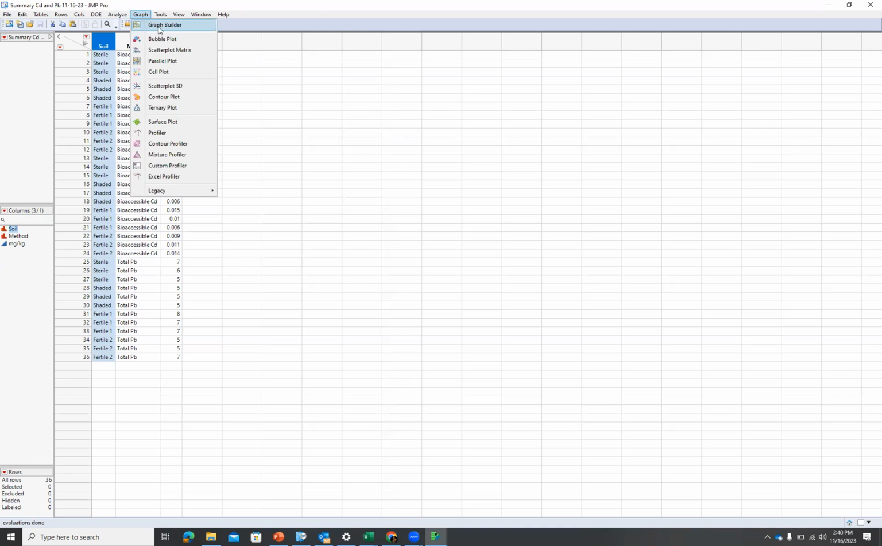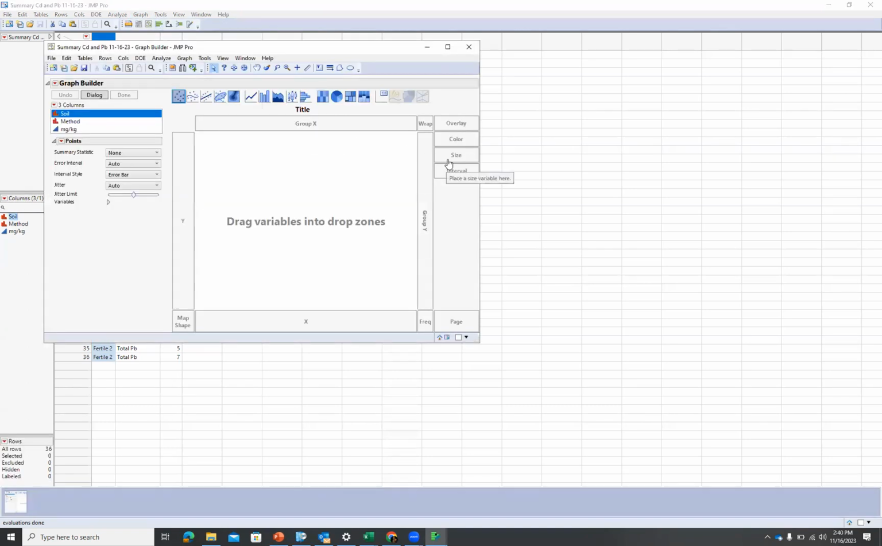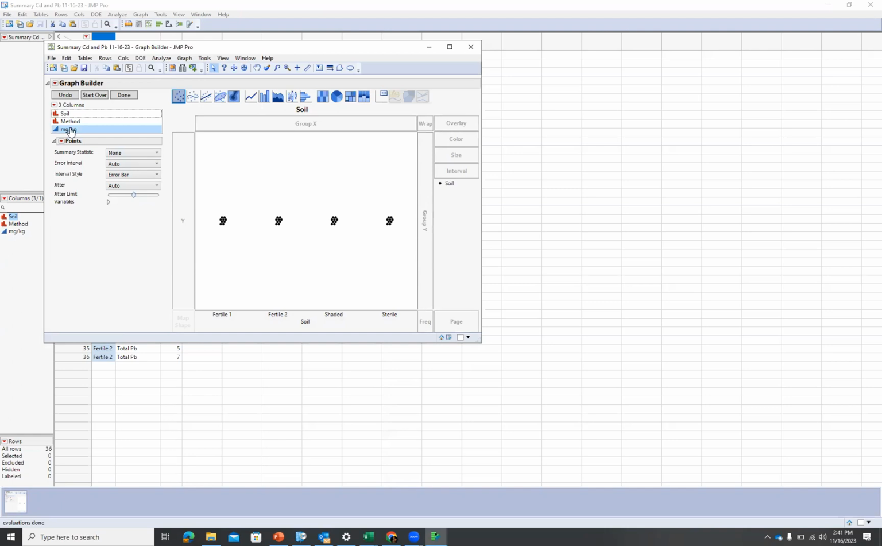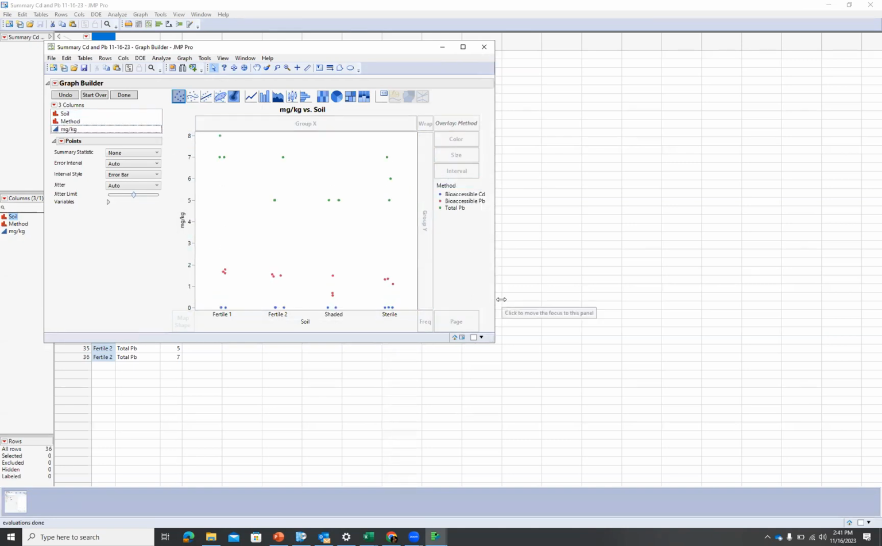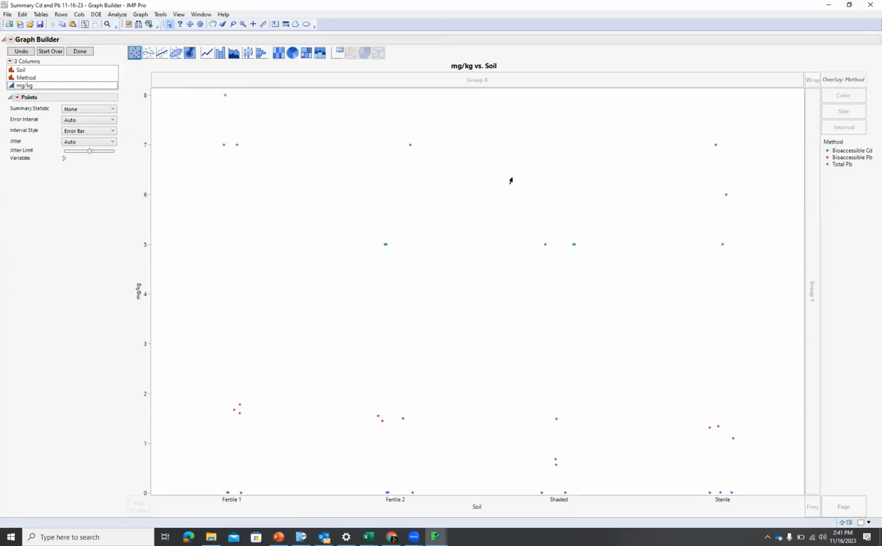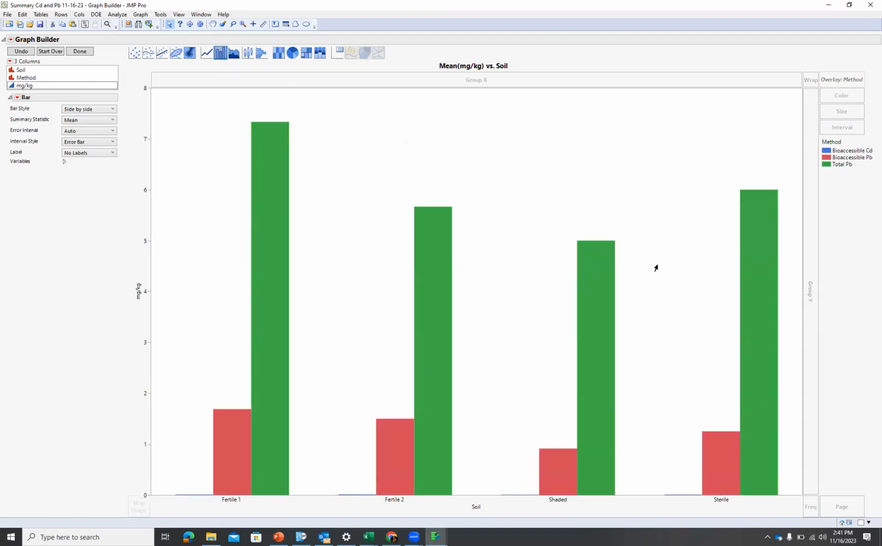All right. Graph builder. So you'll have this come up. We're going to put soil on the x-axis. We're going to put as our response variable milligrams per kilogram there, which is concentration. And then over here in our legend, where it says milligrams per kilogram right there, we're going to put method. Okay. And then I'm going to summarize it with a histogram like that.